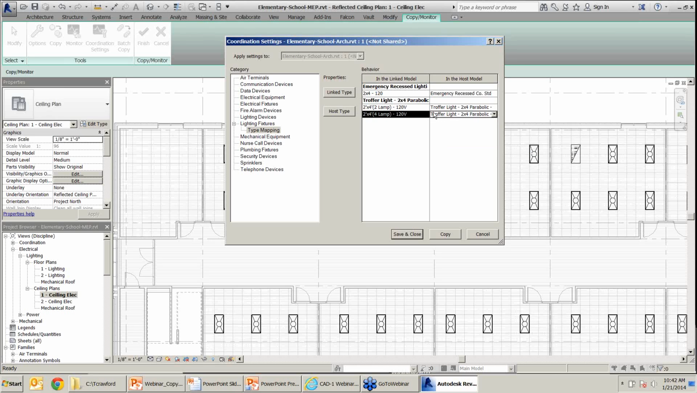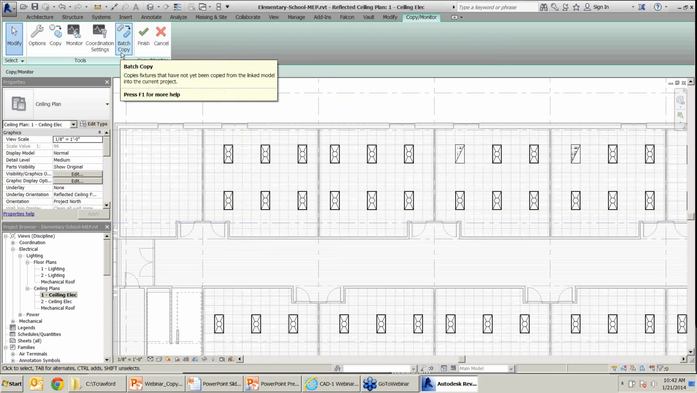So what that does is it not only copies in the elements, copies in the lighting fixtures, it changes them. So it's not the same element, which may or may not have connectors on it, may not have the fittings that you need. It swaps it out for your light, for the family that you like. I'm going to save and close out of this, and now I can run the batch copy command.